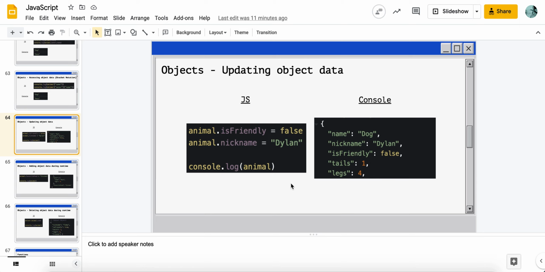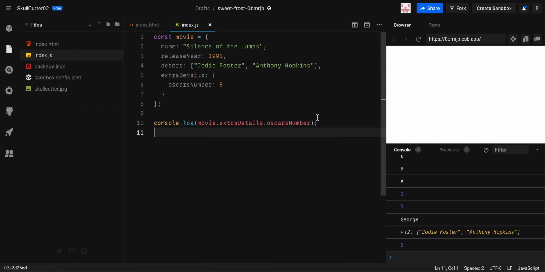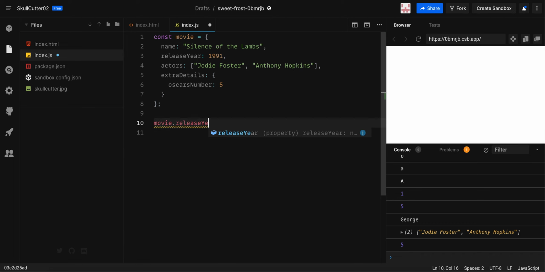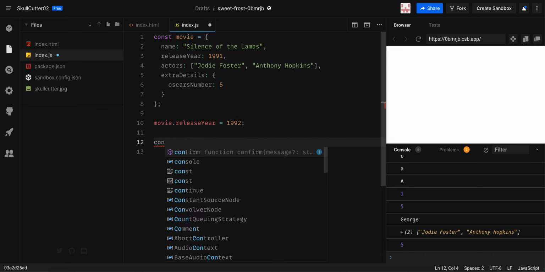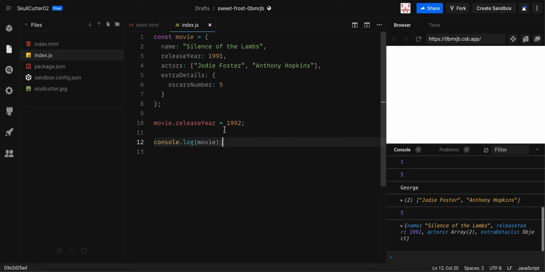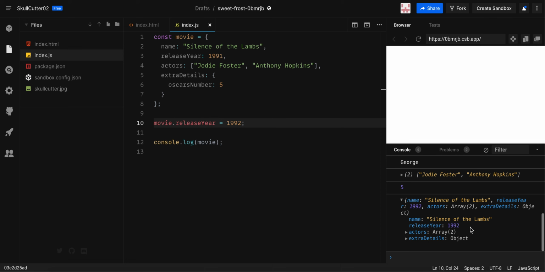You can update object data by doing the variable name dot property, and you set it equal to something. For example, I'm just gonna do movie dot release year. I'm gonna change the release year to 1992, and then let's just console.log the whole movie again. Since I set it to 1992, you can see that the release year now becomes 1992.